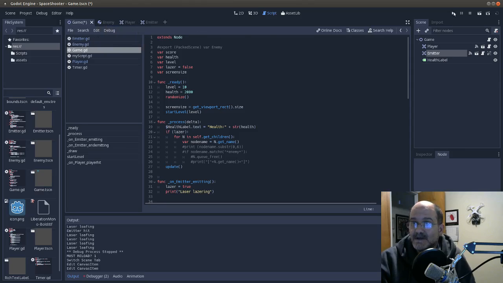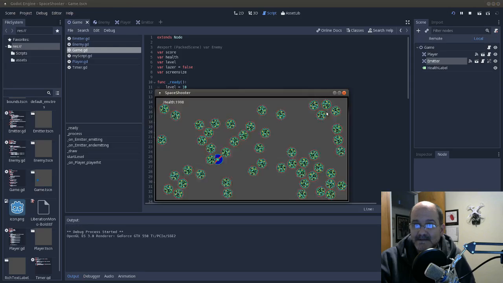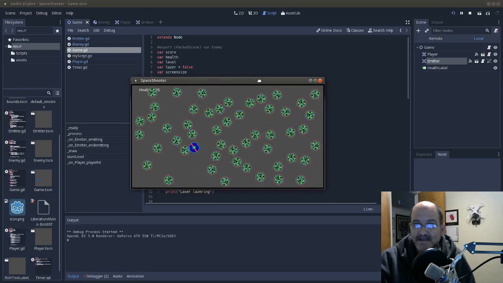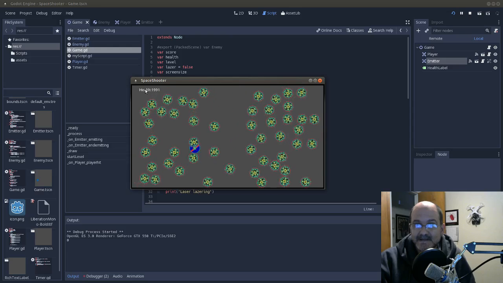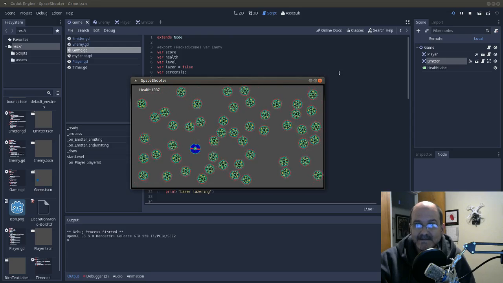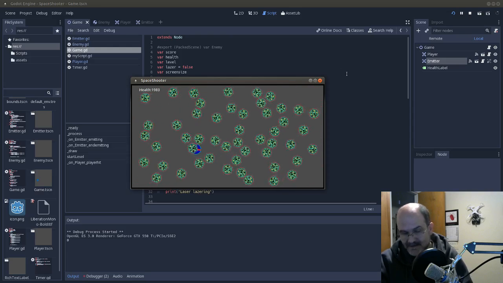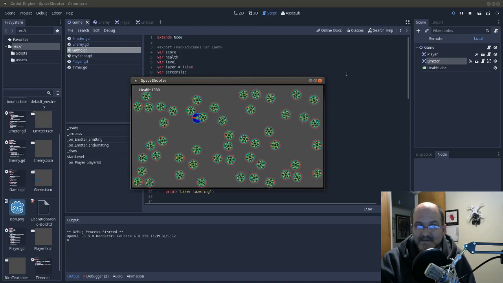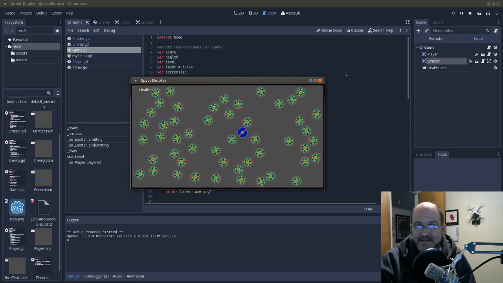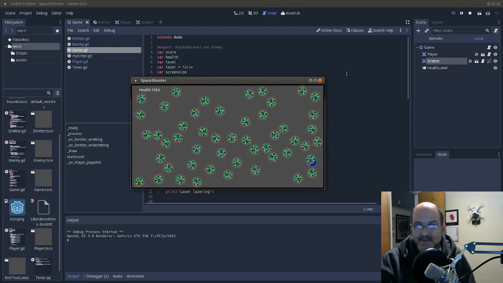So let me go ahead and run the game, and you'll see that I now have a health indicator, and the player is getting its health. Now, if we use the up arrows and the side arrows, we can move the player around.